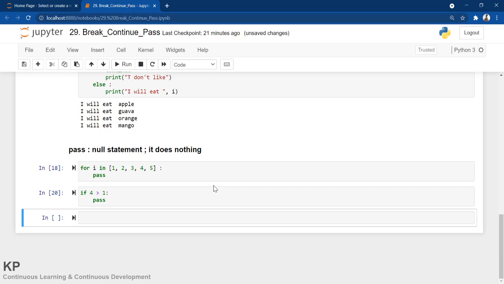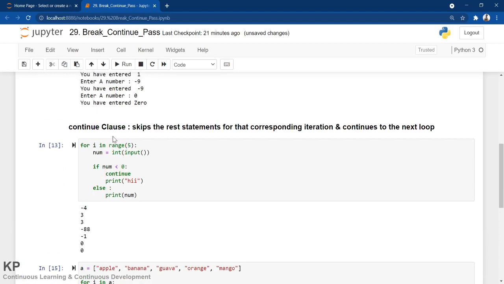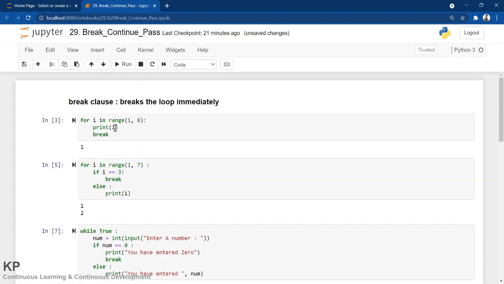So that's all guys, I hope you have understood the pass, continue and break clauses, where to use them and what the examples are, how they work. I have tried my best by giving some examples.